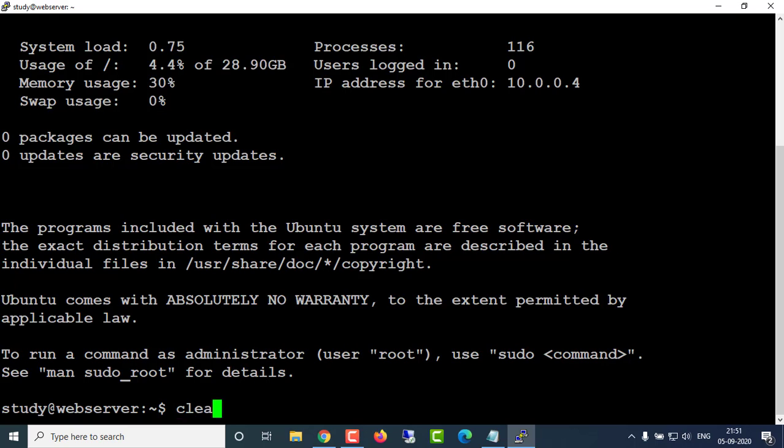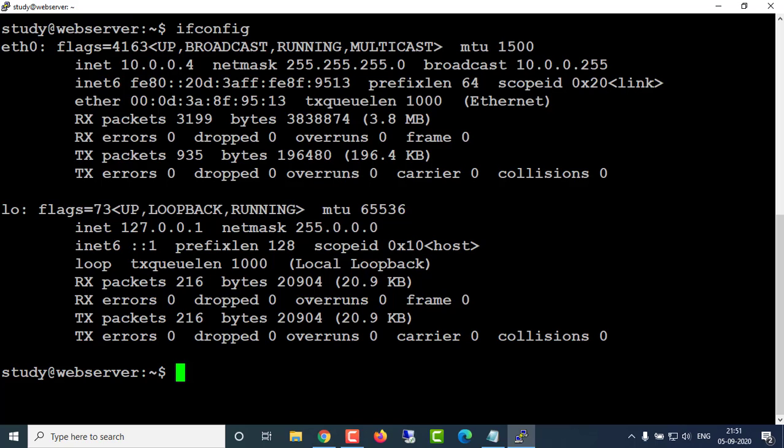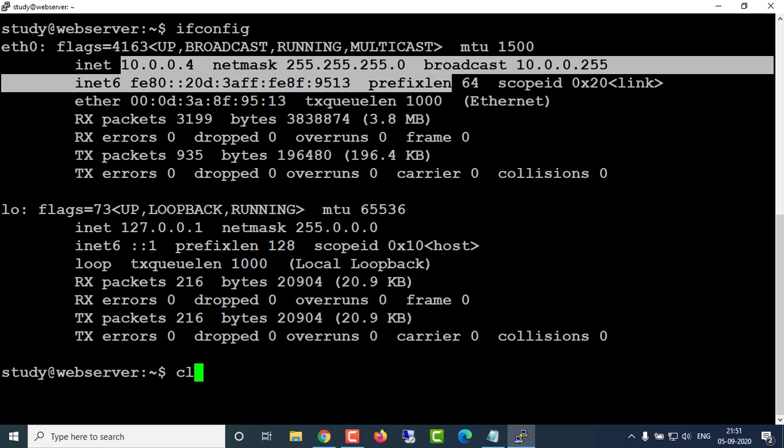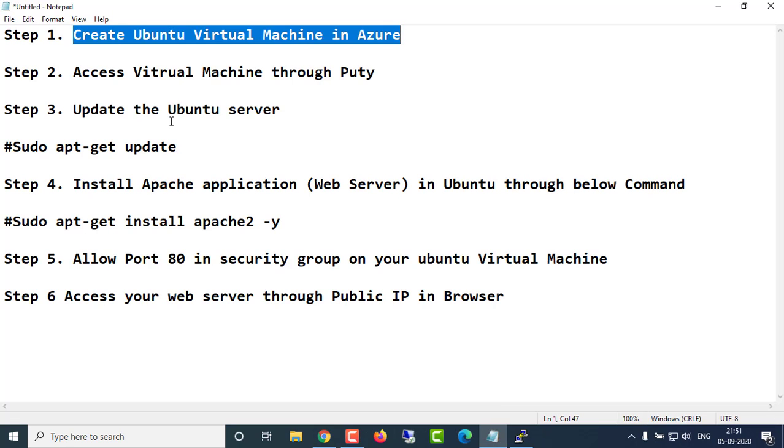I'm going to clear the window once, and now you can see that I have logged in on this server with this username. If you want to see the configuration of your virtual machine, you can run ifconfig. You can check your private IP address here. Okay, I'm going to clear it, and after that let's go to the notepad file for the second step.